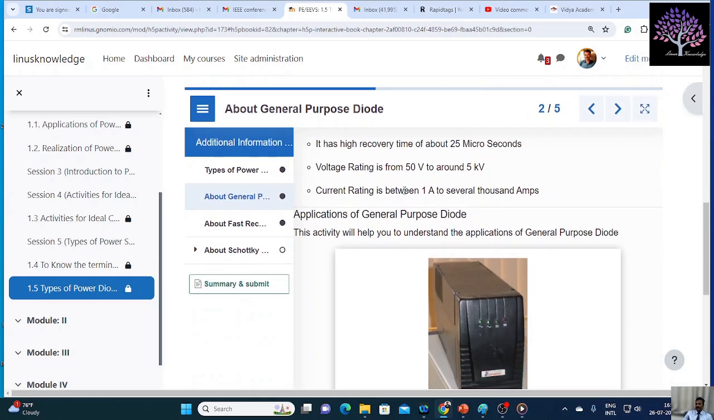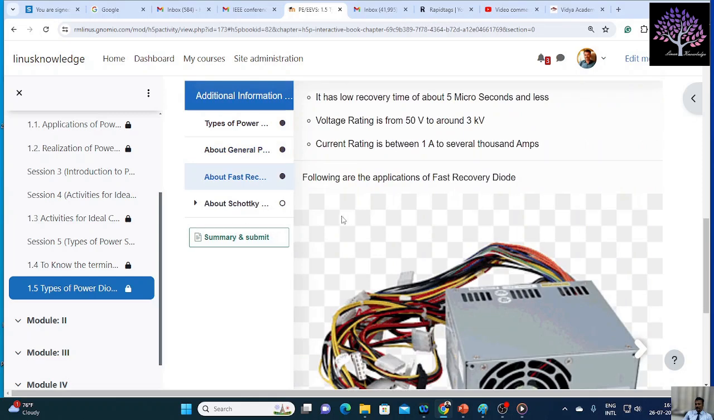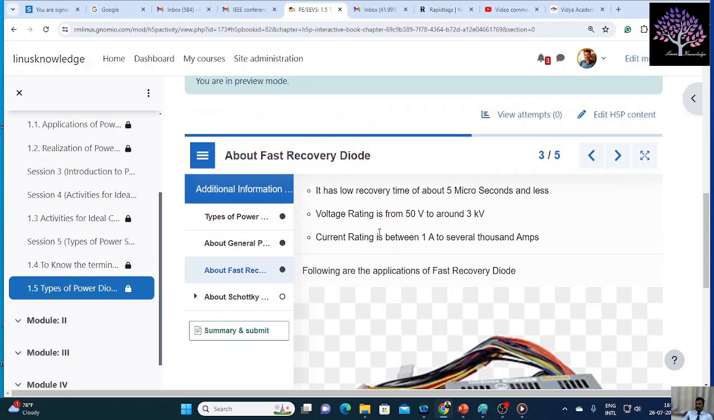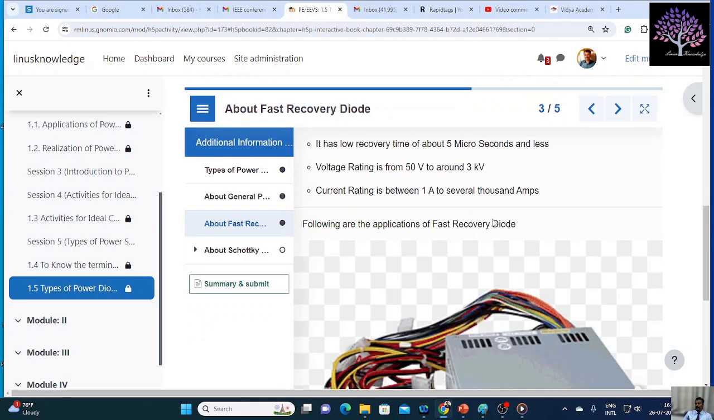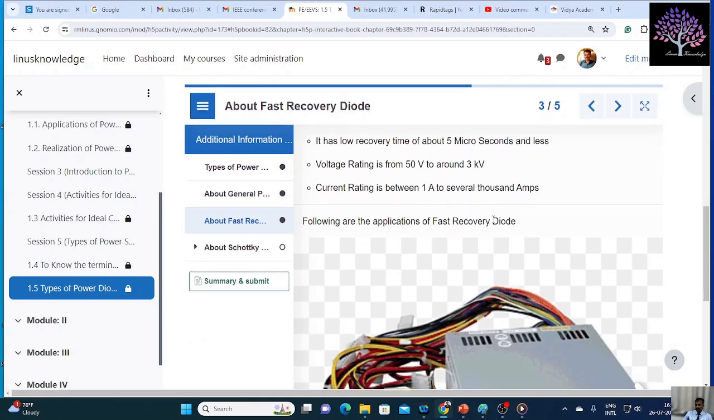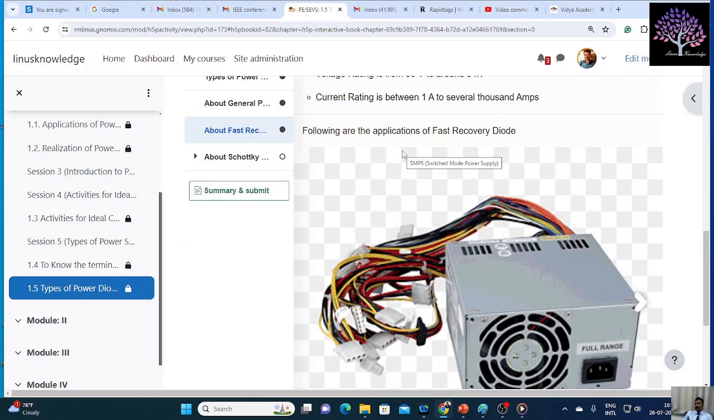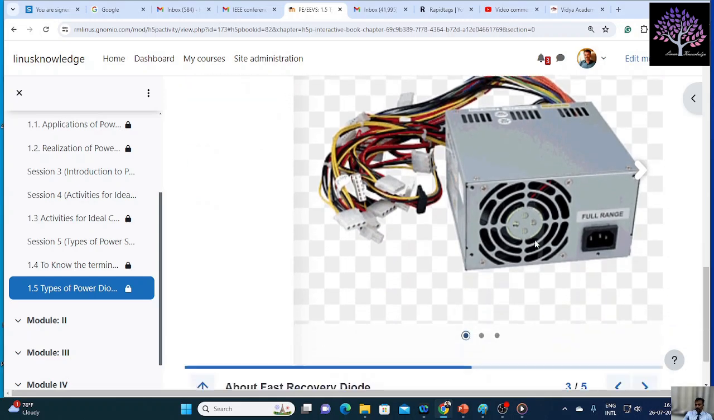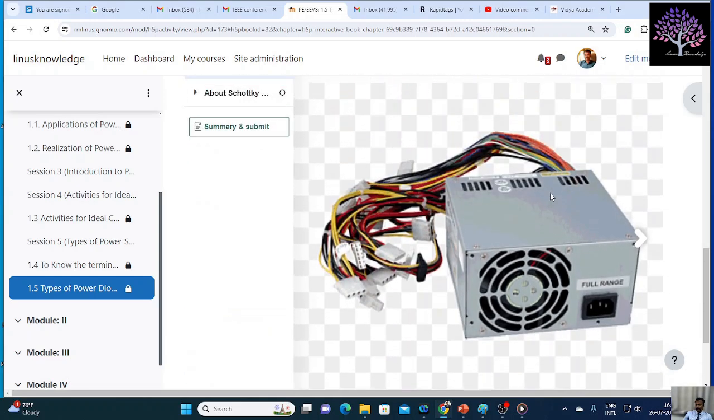the general purpose diode has a voltage rating of 50 volts to 5 kilovolts, but the fast recovery diode has a rating of 50 volts to 3 kilovolts. Then the current rating was more or less the same. The following are the applications of fast recovery diode. You can see this in your computer also.